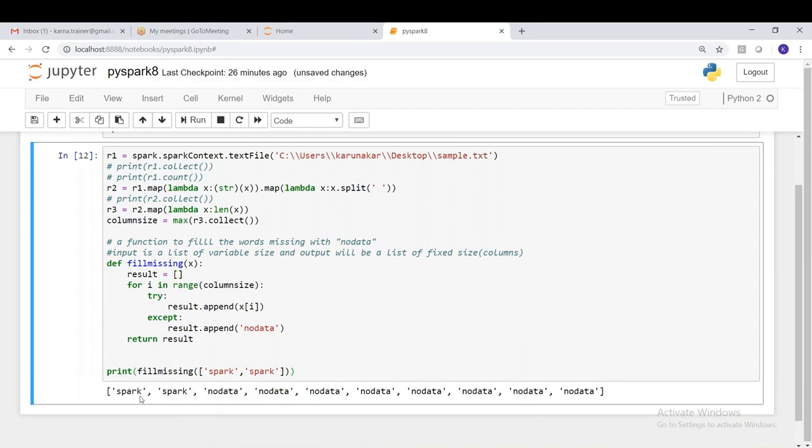Now you can see this, guys. The first two words are as it is, Spark, and the remaining 8 words are no data. Are you able to see this now? This is what we are expecting, right? The behavior of this function. So now we can confirm that if we pass a list to this fill missing function, it is going to return a list of this pattern. Now we have to apply this function to every record of the RDD, which RDD, R2.